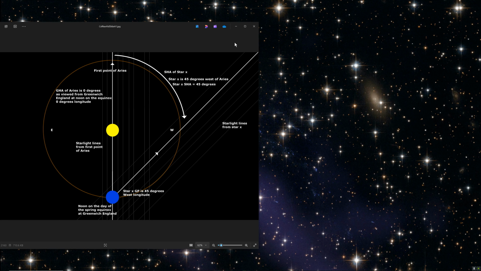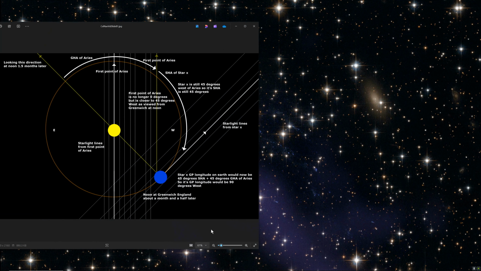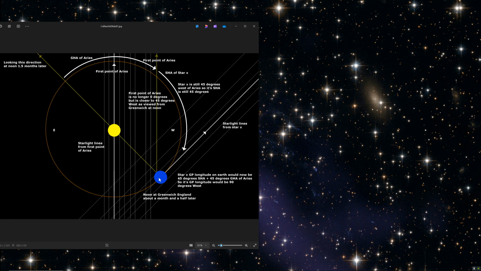Now on to the second image. This image depicts the same top-down view of Earth's orbit around the Sun, only now a month and a half has gone by, and the Earth has revolved 45 degrees, or 1/8 of an orbit, further around the Sun. So now, at 12 o'clock noon, from Greenwich, England, the first point of Aries would be measured to be 45 degrees to the west of the prime meridian.